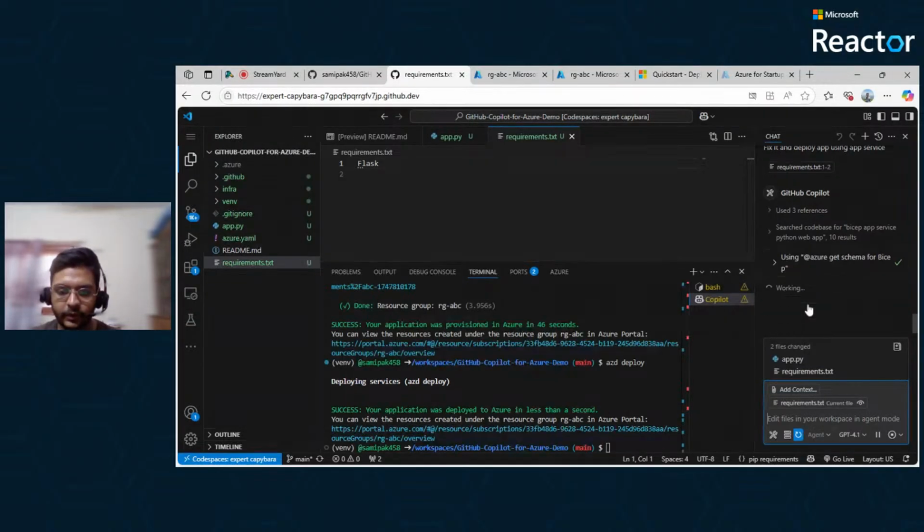Okay, so here we are seeing that it started working and it started getting schemas for bicep, and let's see how much time it will take. We have 5 minutes and I am hoping we'll complete the deployment of the application within 5 minutes.